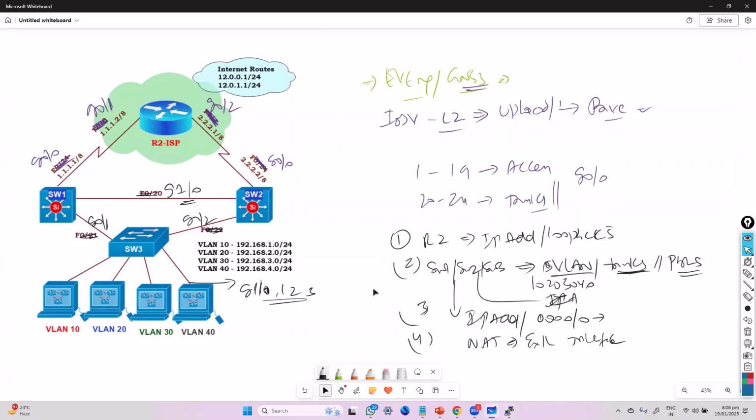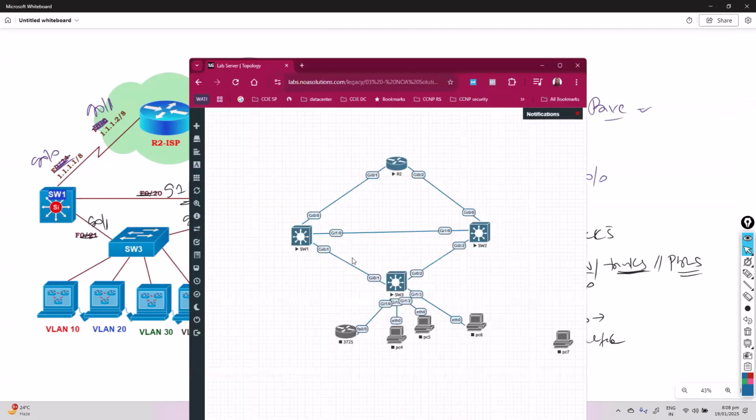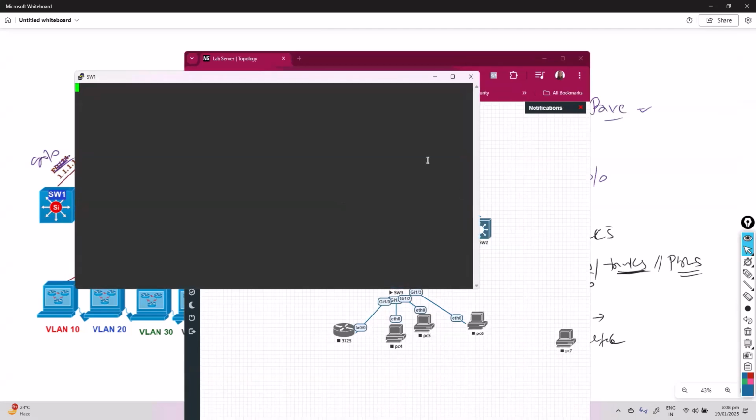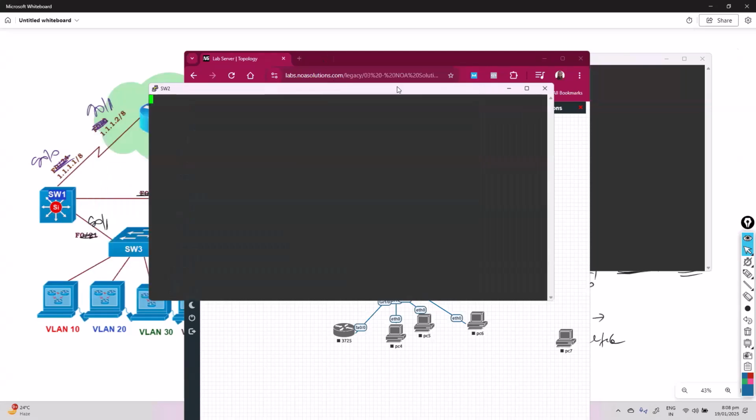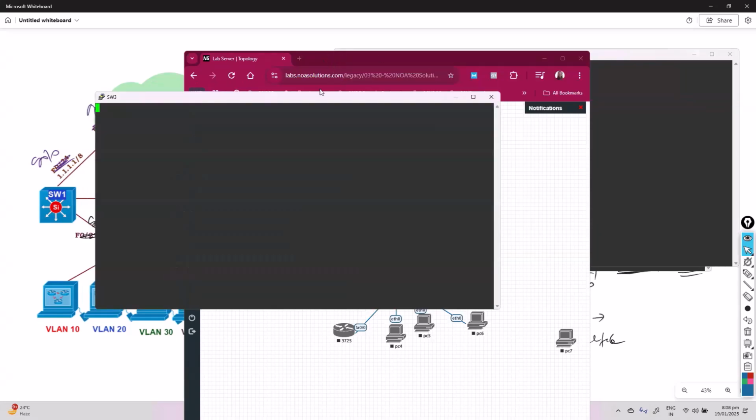Now moving on to the switches, the second step. We'll go to switch 1, 2, 3, where we'll try to create the VLANs. So let's go to switch 1, switch 2, and switch 3, and console into them. This is my switch 1, and then we have switch 2, as well as my switch 3.